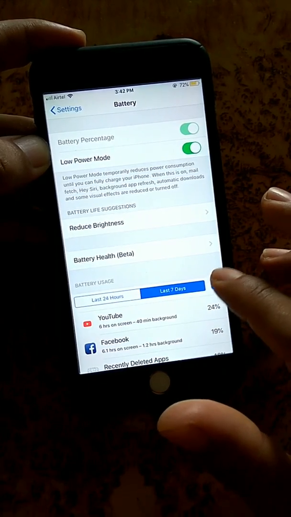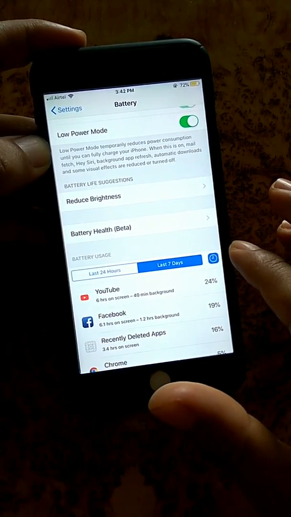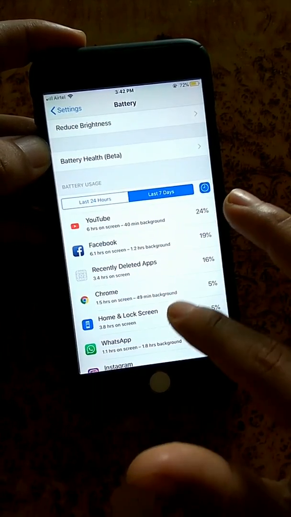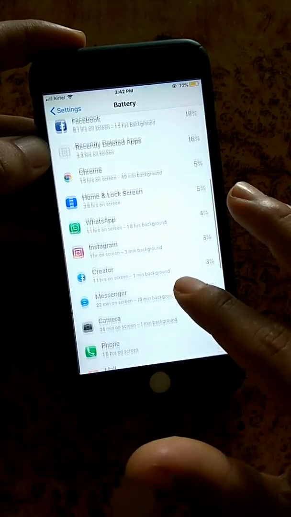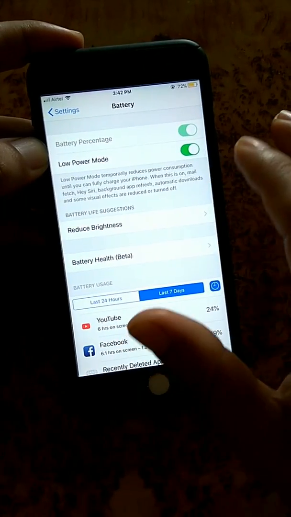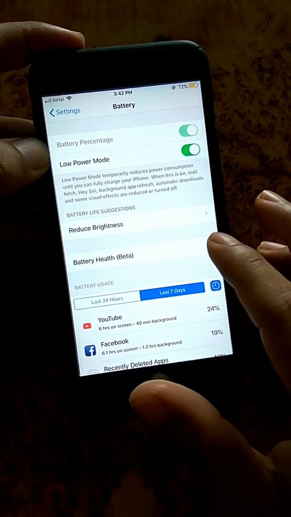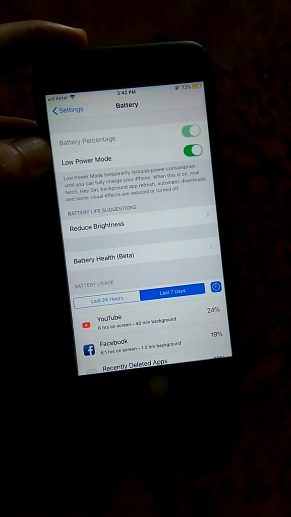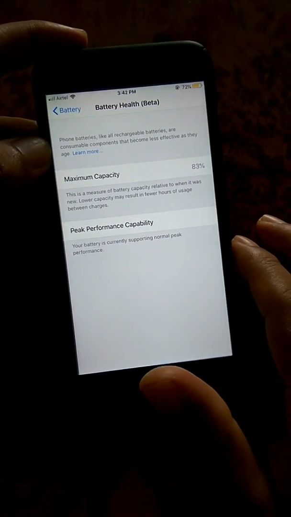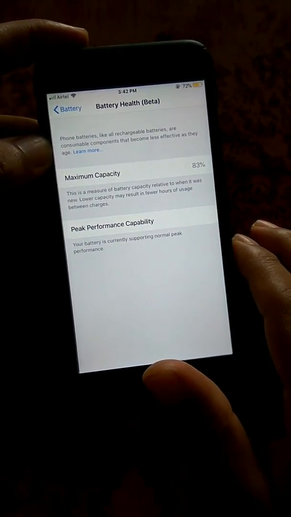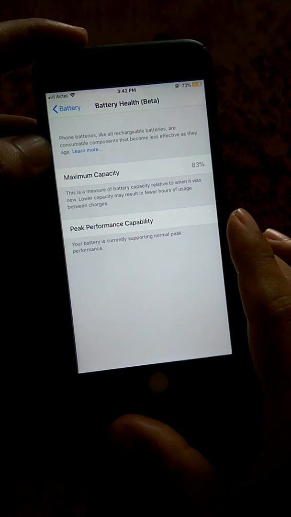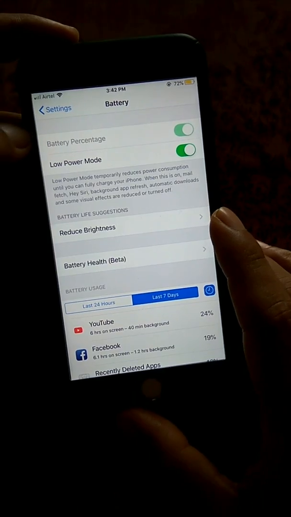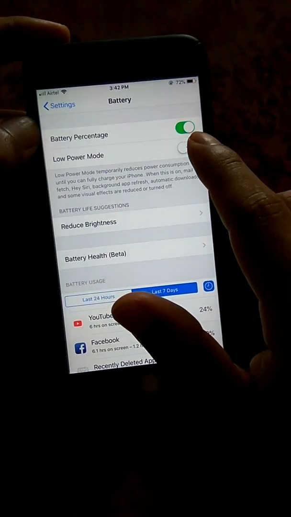or by going here. 6 hours on screen, 40 minutes background. You can check how many hours you have spent on each app you have. And you can check the status of your battery health also by going here. Mine is 83% and it can still perform peak performance. Best way to save battery is by turning this on.